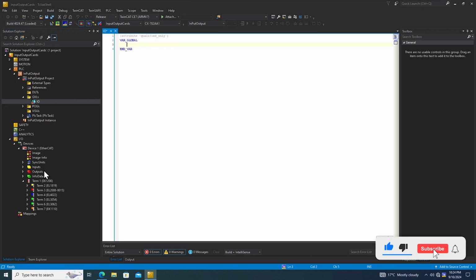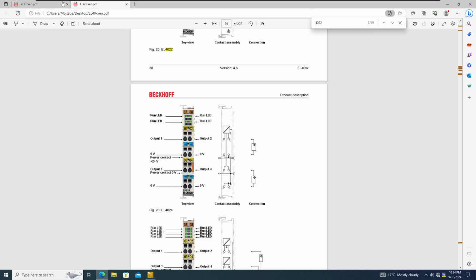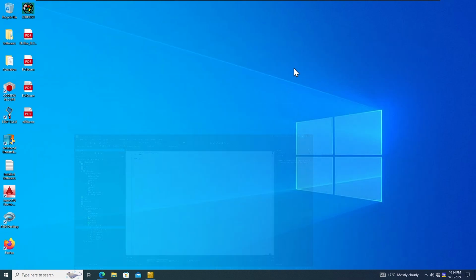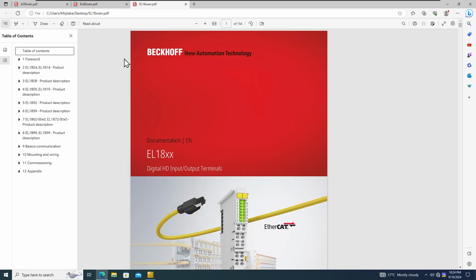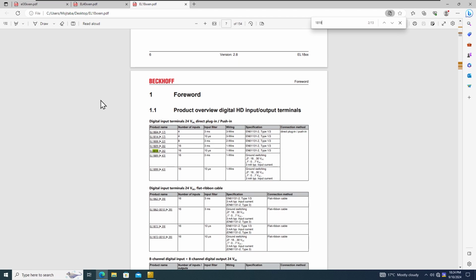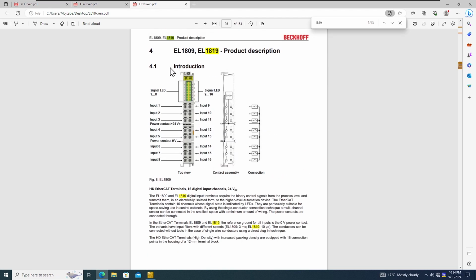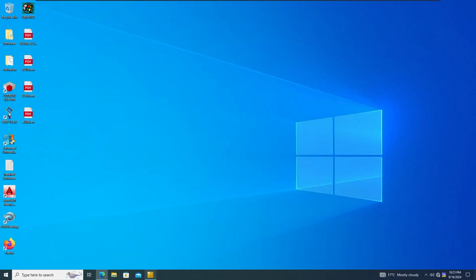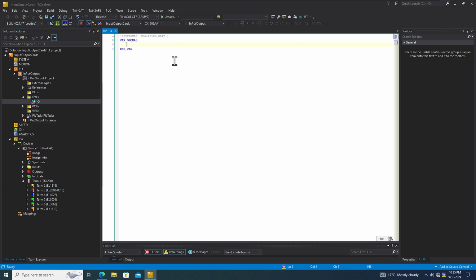So for the input card, which is this 1819, it's an input card. Okay, I'll show the manual for it. 1819. So this is an input card that has 16 inputs. When you give 24 volts to any of these input channels, it's just gonna turn on. So how we write them in the program, this is the way that we write.